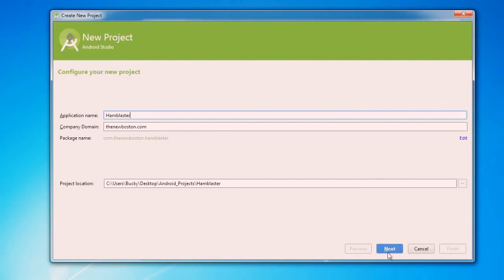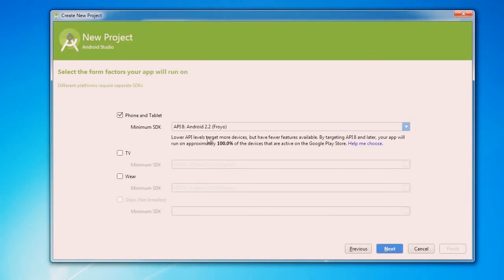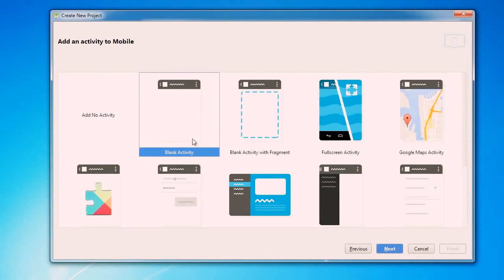And all these should be good from last time. Click Next. This is still good. We're still making something for the phone. Now, instead of like last time where we chose blank activity, what this would do is it would make that one default blank screen. But I want to show you guys how to add activities manually. So instead of this, choose Add No Activity.